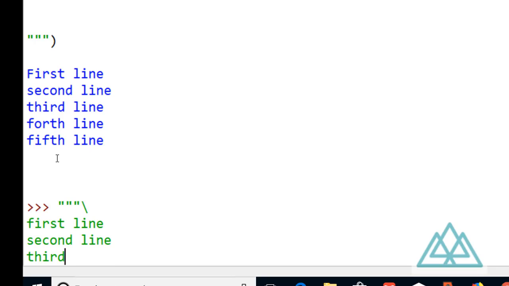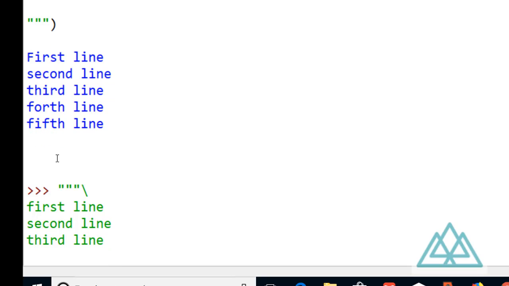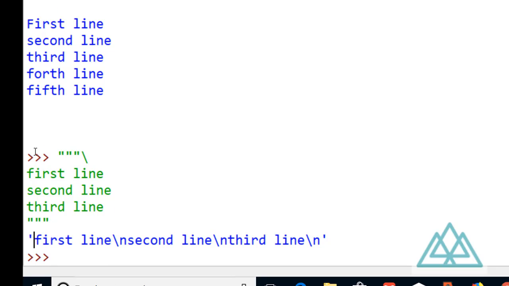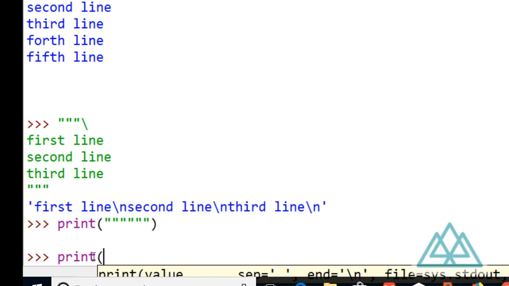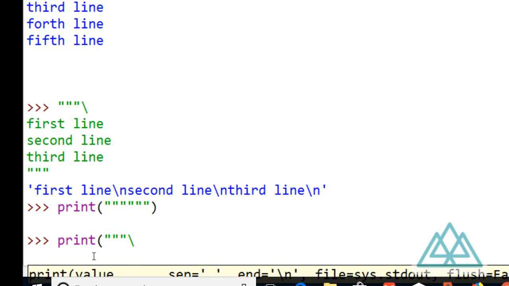The string will be stored only with this line, not this line, because this is used for escaping these spaces or any lines. So see the results, there is no \n at the first position. So using triple quotes, either single quote or double quote, is fine. You can use this one.